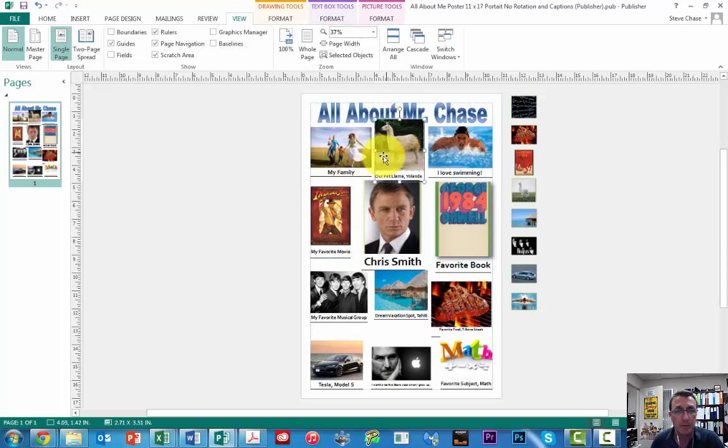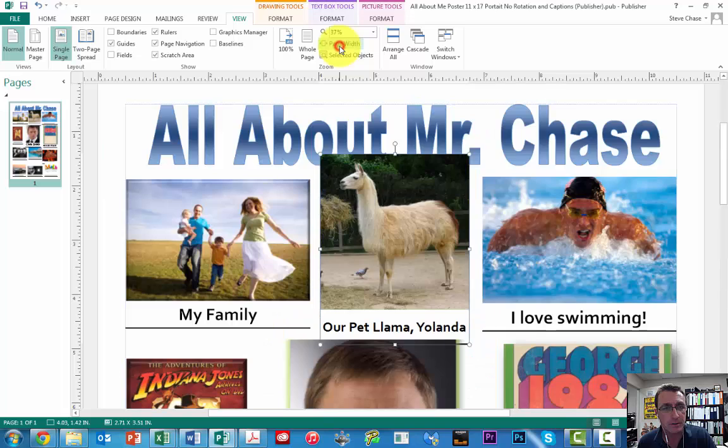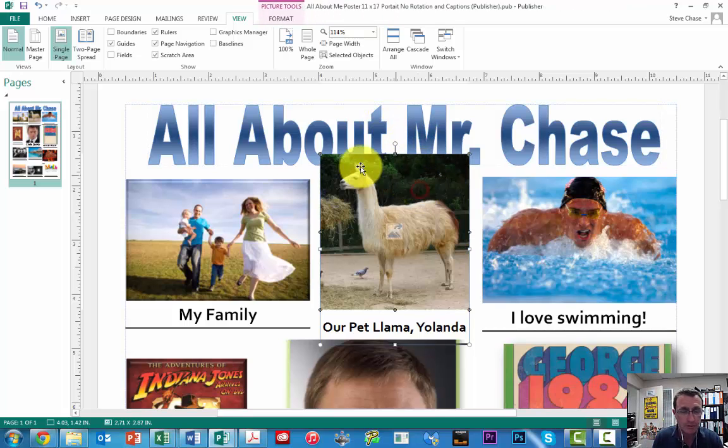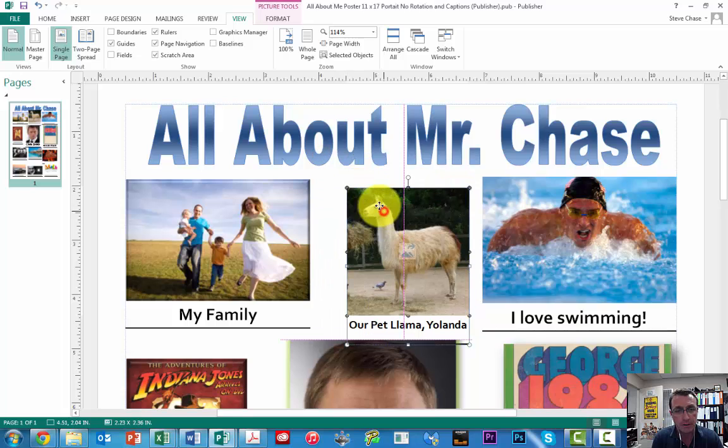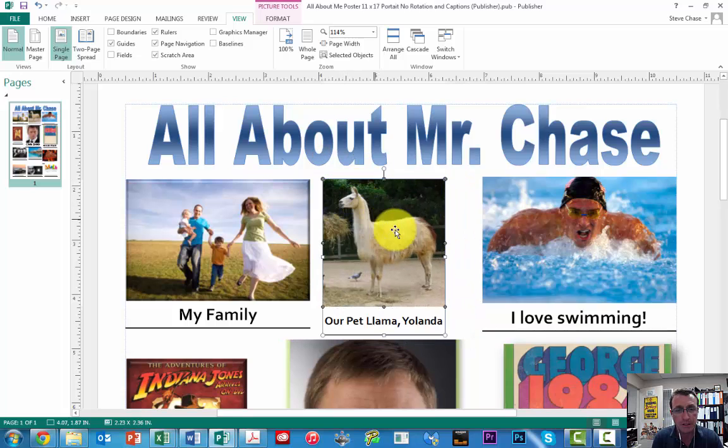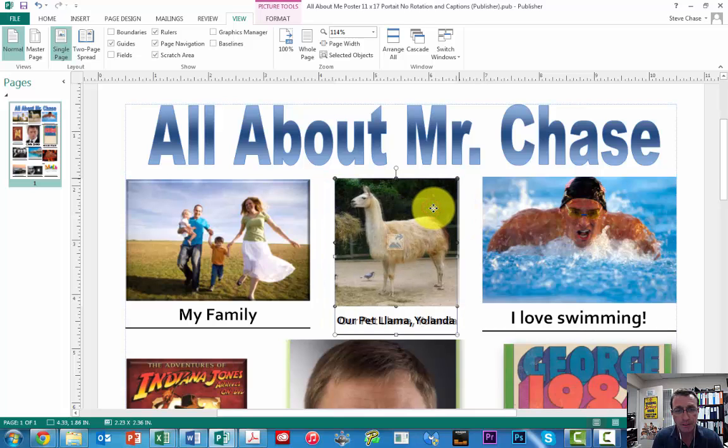Now, the problem here with our pet llama Yolanda, which is of course a made-up thing, is that, let me go page width again so you can see it a little better. See here how the picture is actually cutting into the text of my name. The title of your poster, which is all about you, needs to be really clear, so you don't want a picture cutting into it. So this whole thing is going to have to be shrunk down. Hold down the shift key, grab one of the corners, and shrink Yolanda down. It's not that she's any less important, it's just that I want to make it fit in the space.